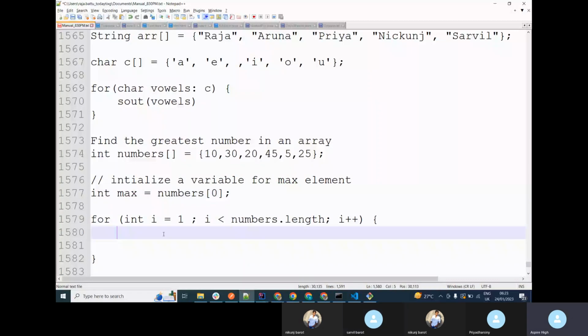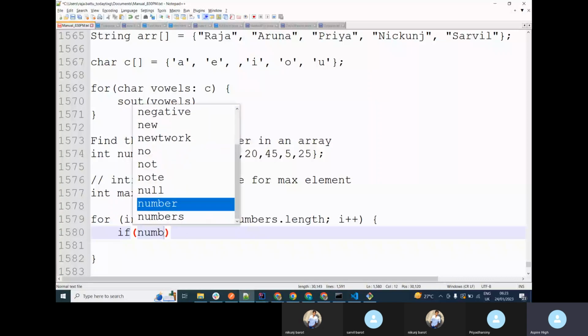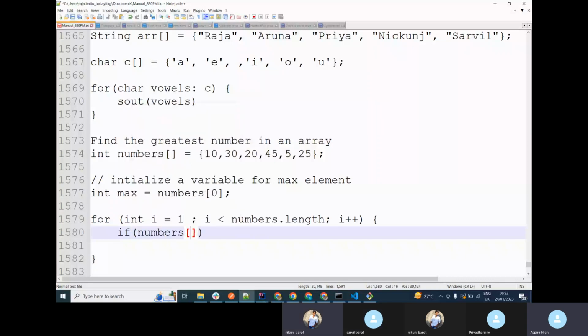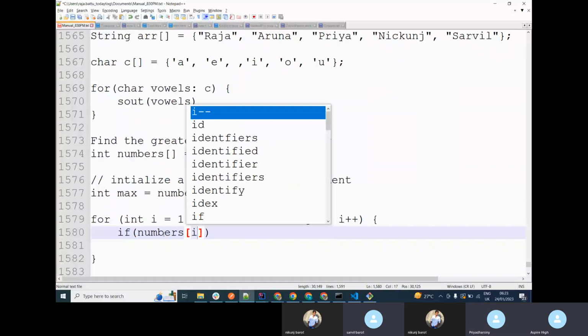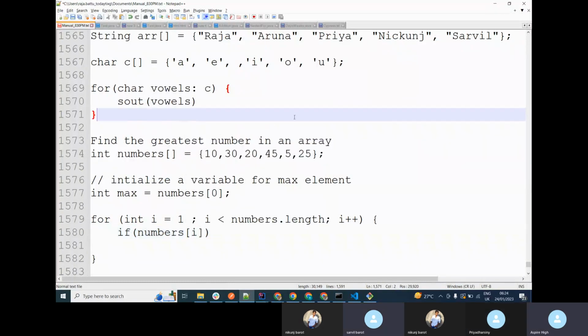We can write it in different ways. Now I need to compare numbers of I. Do we need to write 30 or I? I, sir. Because we need to compare every value in the array, right? First it will compare with 30, then 20, then 45, then 5, then 25.